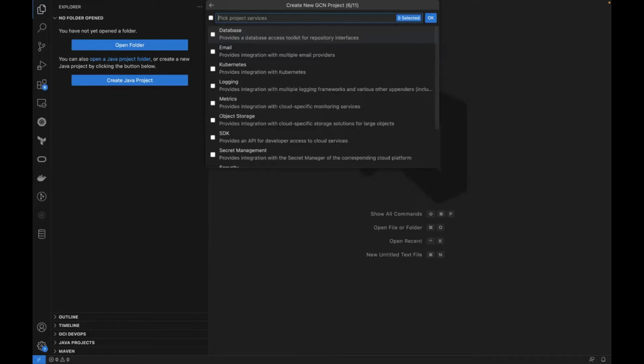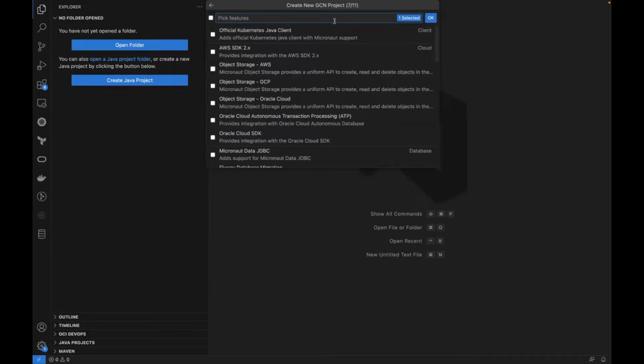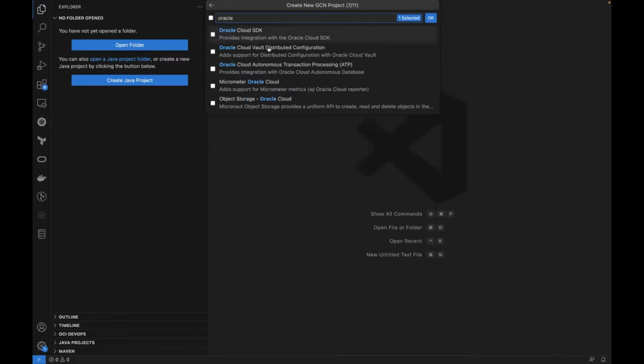So I'll give my project a name, and then we get to choose what we call the services. These are the types of cloud services that we want to use. So we're interested in object storage for this demo. So I'm going to select object storage, click OK, and then I want Oracle object storage. So object storage for Oracle Cloud. That's the specific feature I need to use with this service.